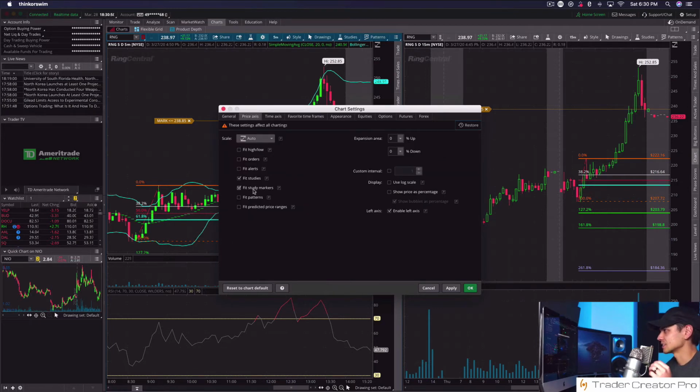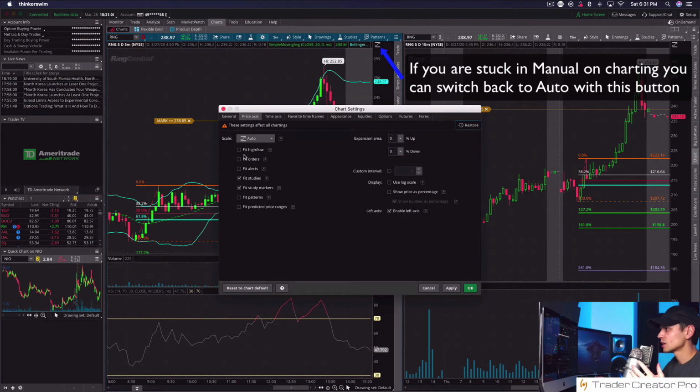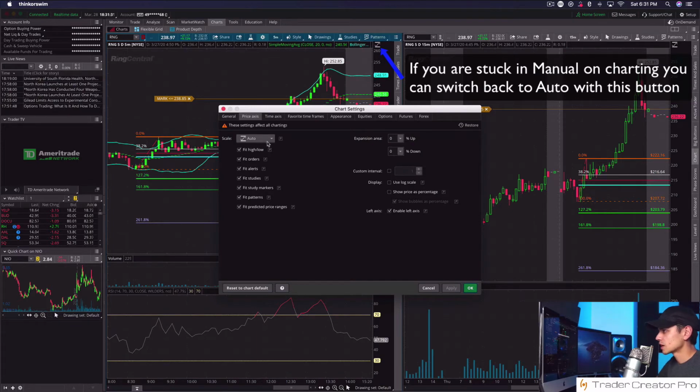Next one is the price axis. This is the way that the charts are going to scale. So when you're zooming in and out of a chart, it's going to scale and decide what to fit into that chart. So it will fit the high and low if you check that, fit orders that you have in it, fit alerts, fit patterns, and then it'll change it accordingly. Because I have all of them checked, it wanted to fit this entire thing of the Fibonacci retracements into the chart. So you can play around with that with what you like. Normally, just the stuff that are automatically put in is just fine. And then you can add expansion areas, so this will increase the space between the top and the bottom of the charts.